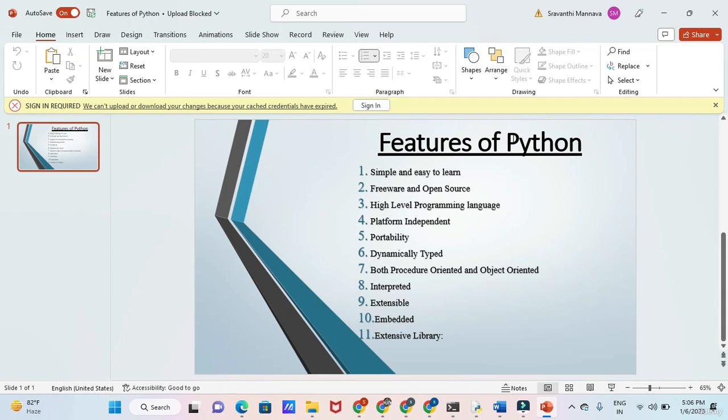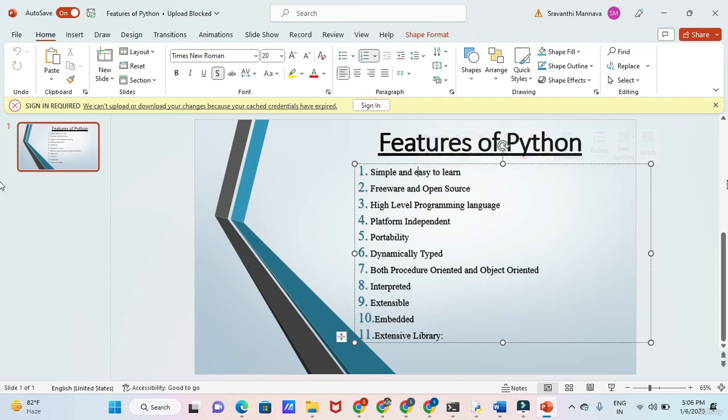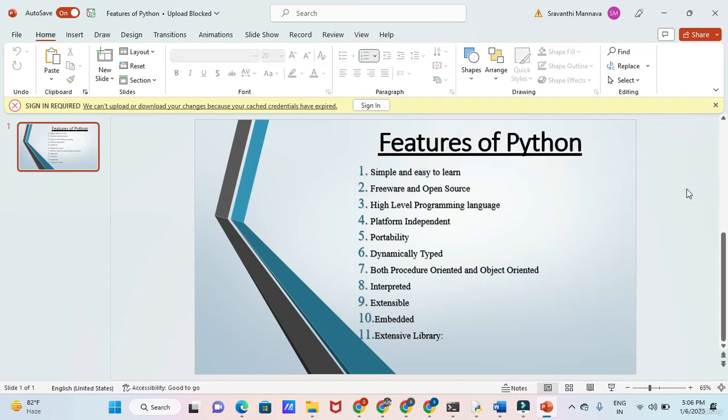Now the first point I want to cover here is simple and easy to learn. Python is a simple and easy to learn language. Python has some set of inbuilt keywords, and combining all those, we have only 30 plus keywords. If we compare that with Java or some other language, we have more than 50 keywords in Java, but in Python it's way less than that.